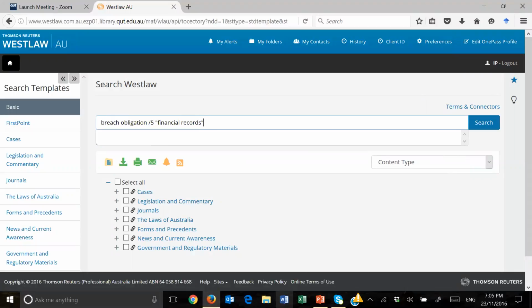Just as a matter of interest, if you leave a space between 2 words, it defaults to an and search. So you don't have to worry about putting in and, because that is just the default. So basically what this is saying is find the word breach and obligation within 5 of the phrase financial records.